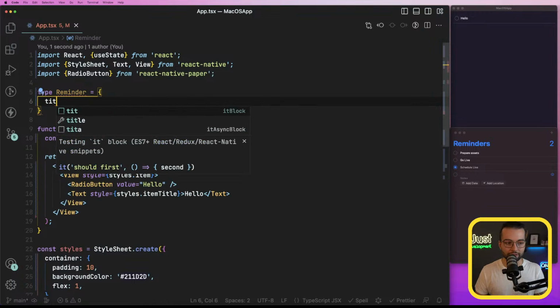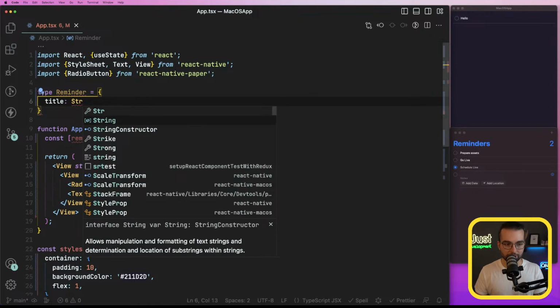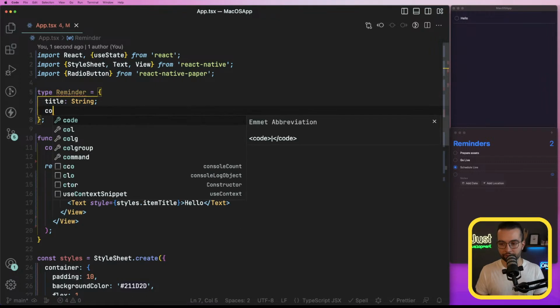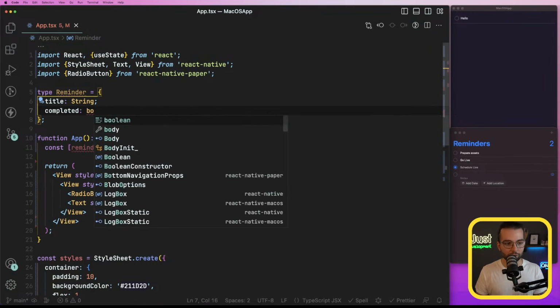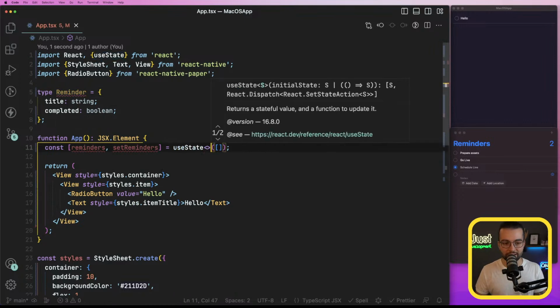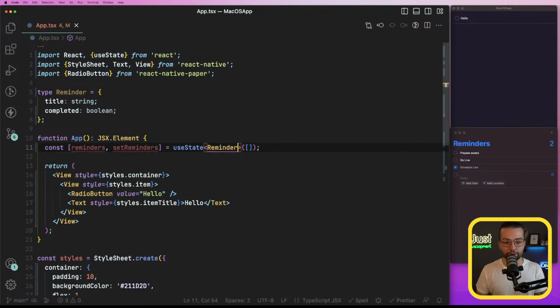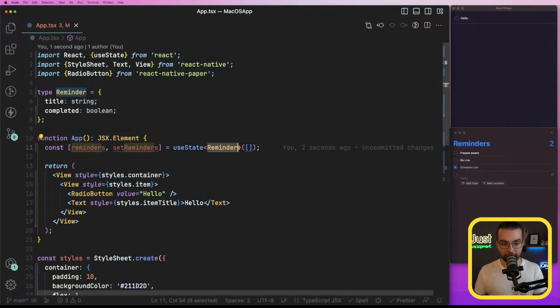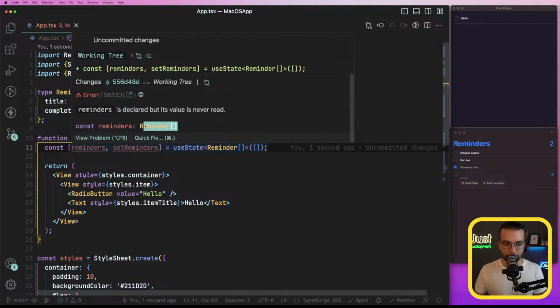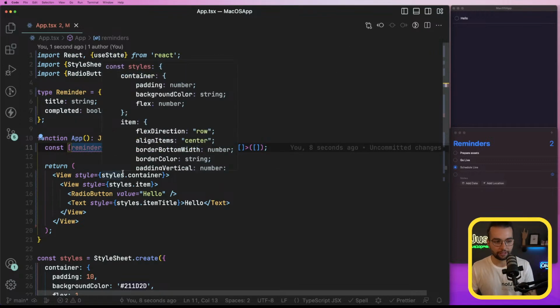What will a reminder have? First of all, it will have a title, which is going to be a string. And also it will have completed, to know if the reminder is completed or not. Now we can use this Reminder type and specify that this state variable is going to be an array of reminders. So not simply a reminder, but an array of them. Now we know that these reminders are an array of reminders. It's going to be helpful in a moment.